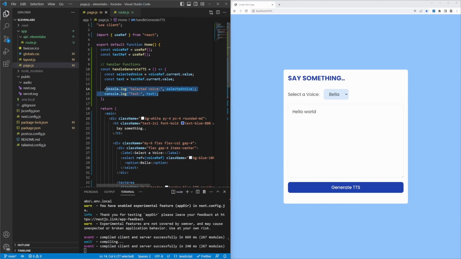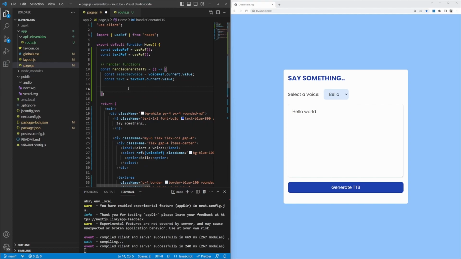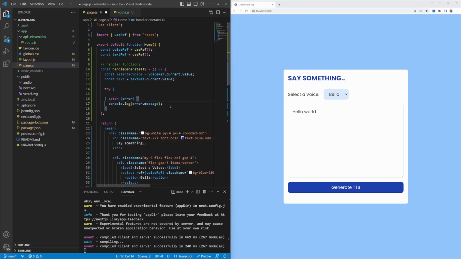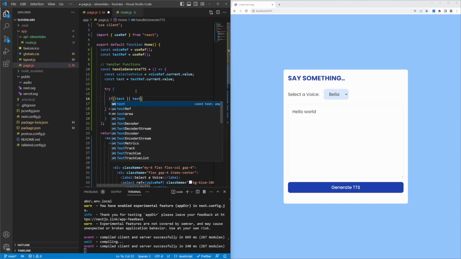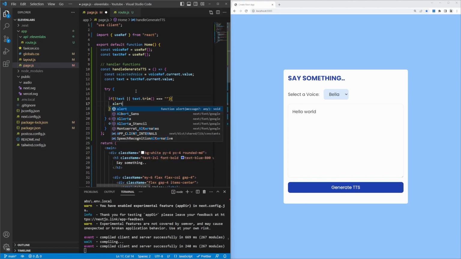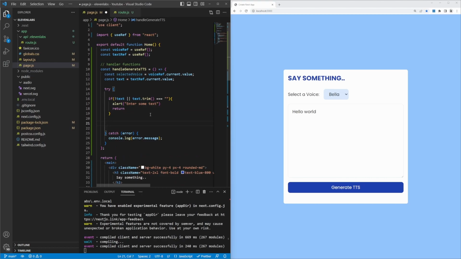Let's remove these console logs and then add the logic to our own API call. I'll wrap this in a try-catch block. We'll simply write any errors to the console. Let's add some basic validation. So we'll say if text is null or text.trim equals an empty string, then we'll show an alert like "enter some text" and we'll return. Then what this code will do, we'll call the fetch API.